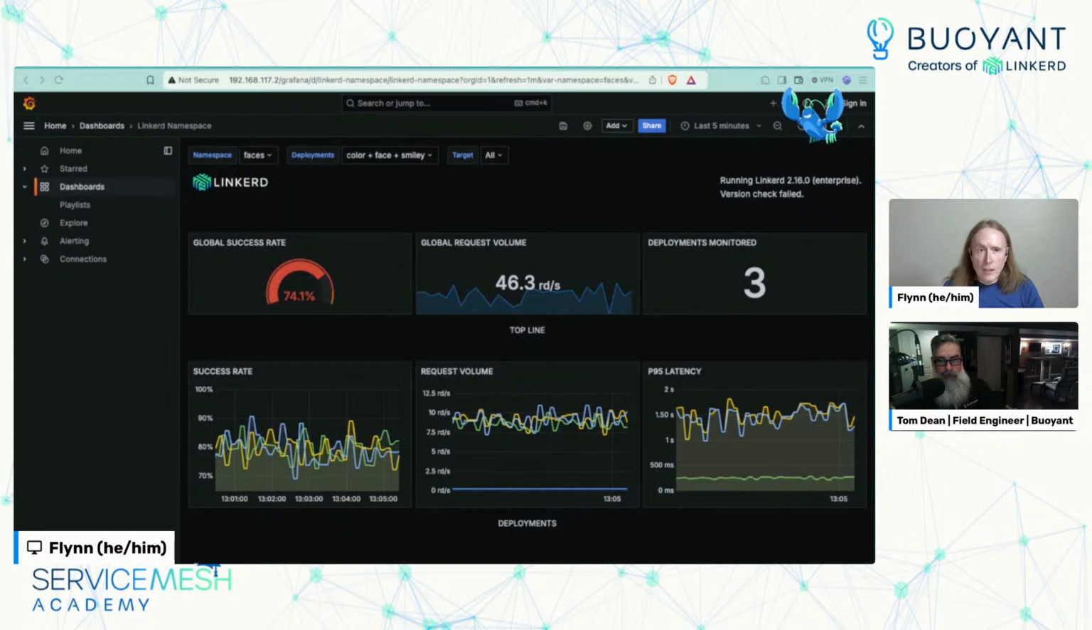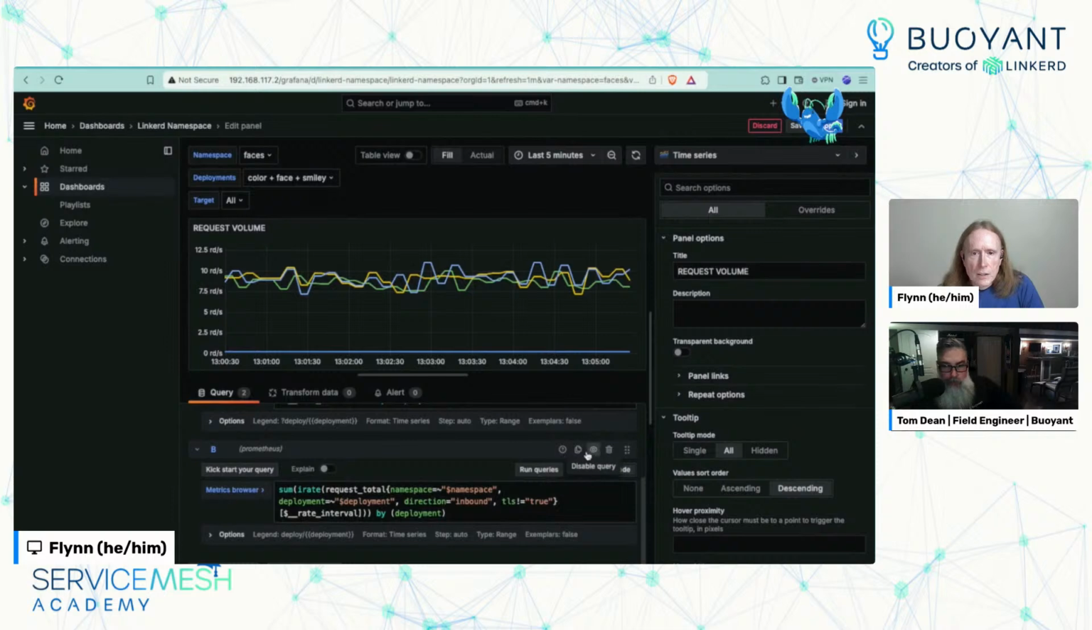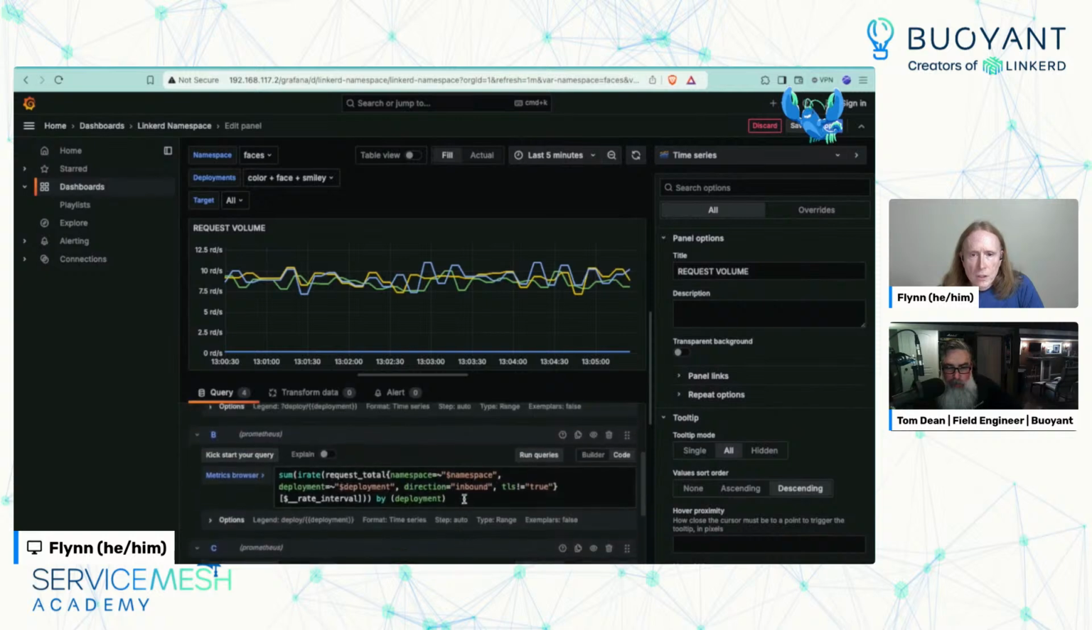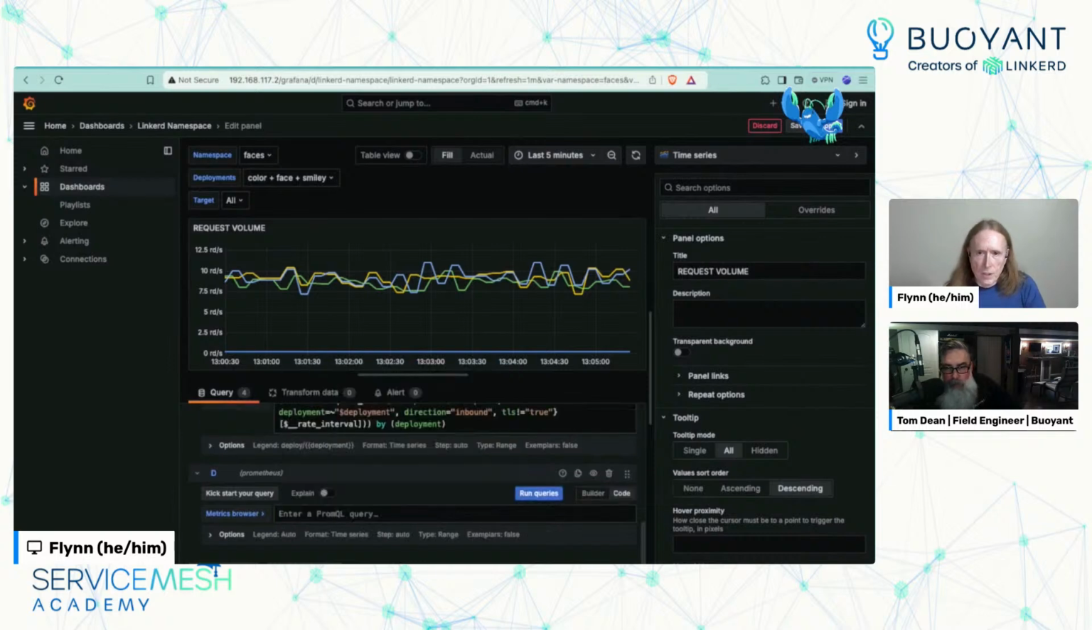Another thing, if you open up and edit the request volume panel or one of those panels, and you scroll down to the bottom of the queries and throw a new query on there real quick. I think if you go to the bottom, there's a way to add another one. Start with a fresh one. You can go in through the metrics browser and you can start looking for things here. So that's a good one.